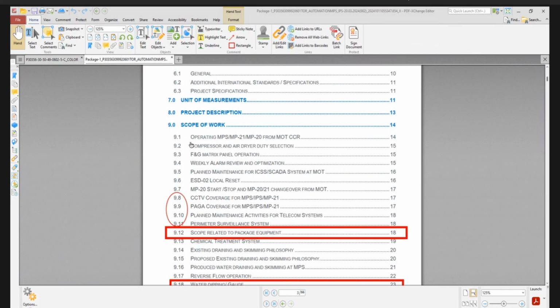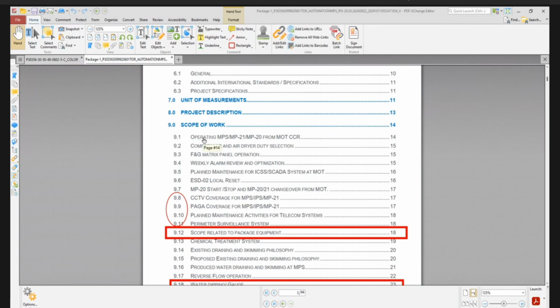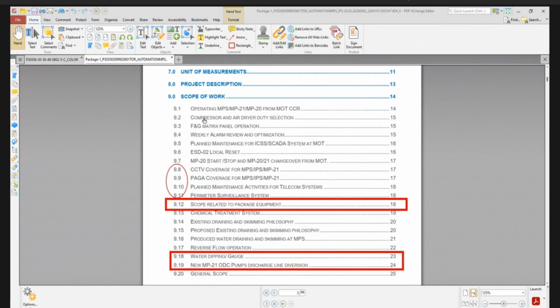So the first scope is operating MPS, MP20, MP21 from MOTCCR. There are some sections mentioned, like the FNG matrix panel and some pump grip in MPS and IPS, that have to be done from the MOTCCR. That is the first scope. And then the second one is compressor and air dryer DOT selection.